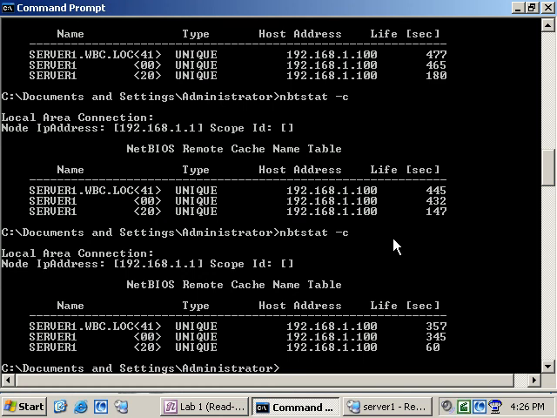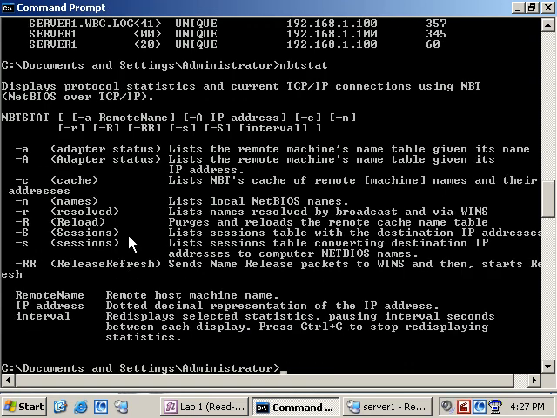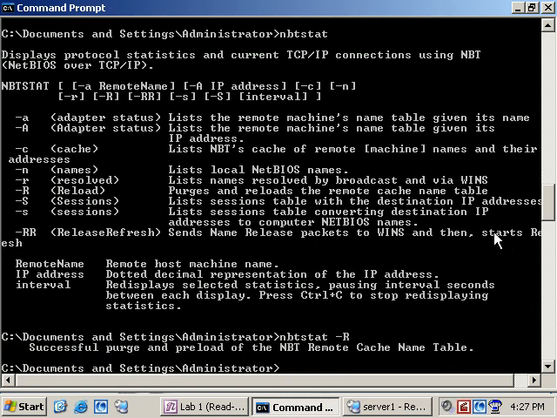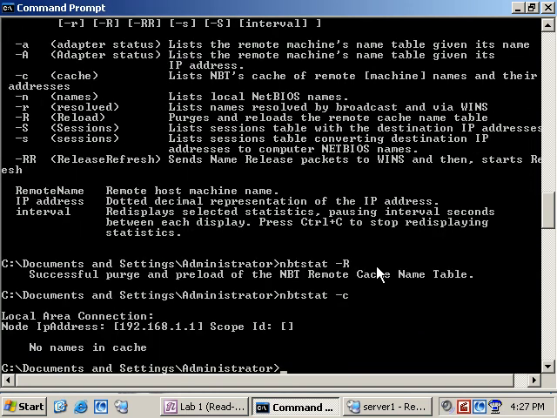Okay, so what I can do if I wanted to is purge this cache, and to do that, we're using a different NBTSTAT command. If we look up here, we're using the -R or reload. This purges and reloads the remote cache name table. Okay, successful purge and preload. Run this again, NBTSTAT -c. No names in the cache.